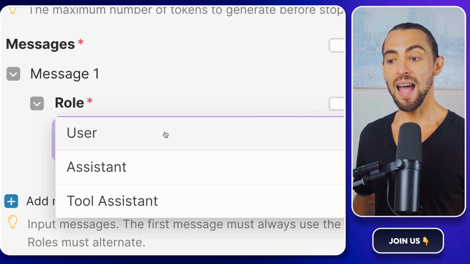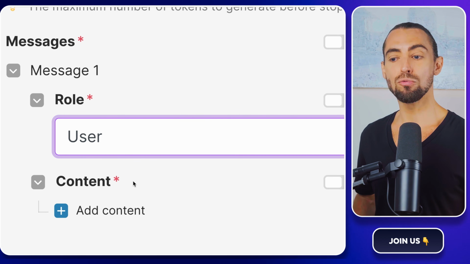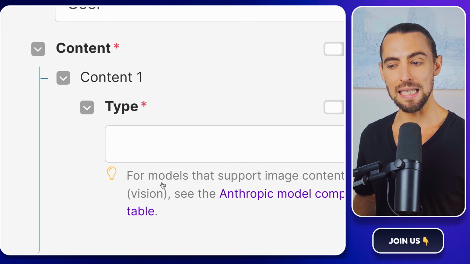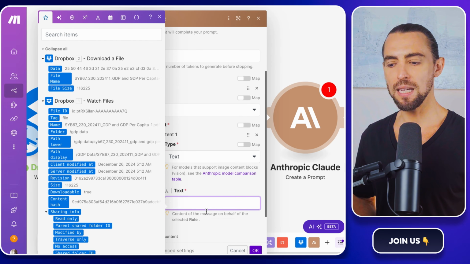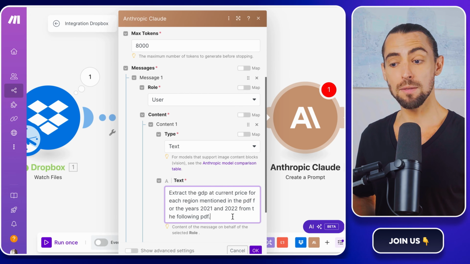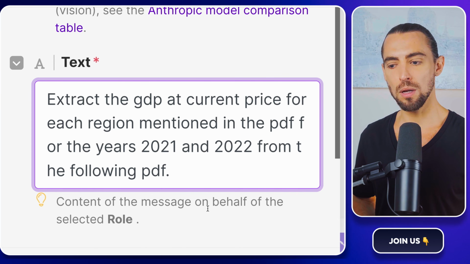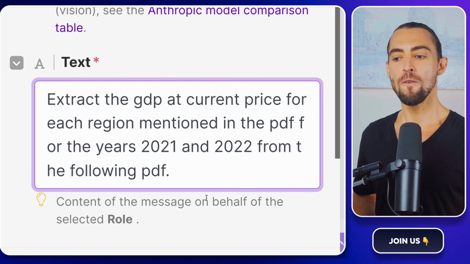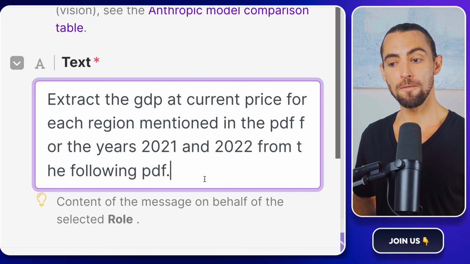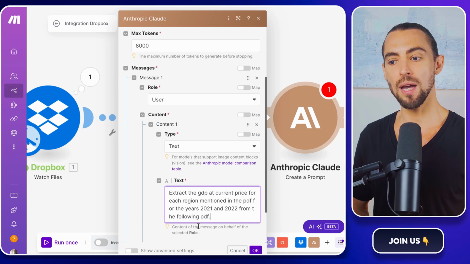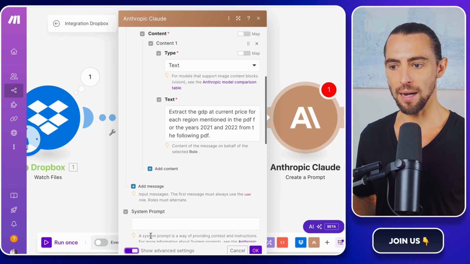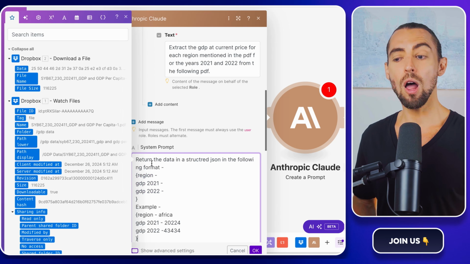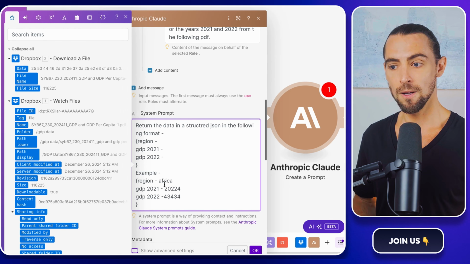Now comes the fun part. Adding the prompt. Think of this as writing instructions for a really smart assistant. In the prompt field, type something like, extract the GDP data from each region mentioned in this PDF for the years 2021 and 2022. Format the results in JSON with fields for region, GDP 2021 and GDP 2022. Be clear and be direct, and don't overcomplicate it.